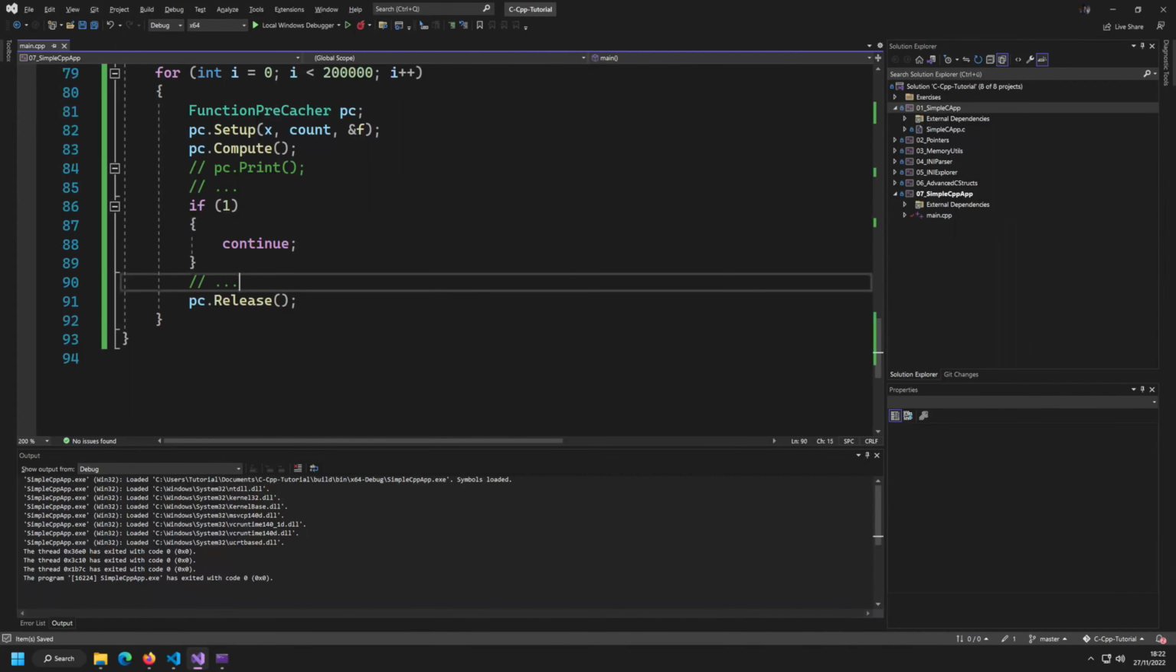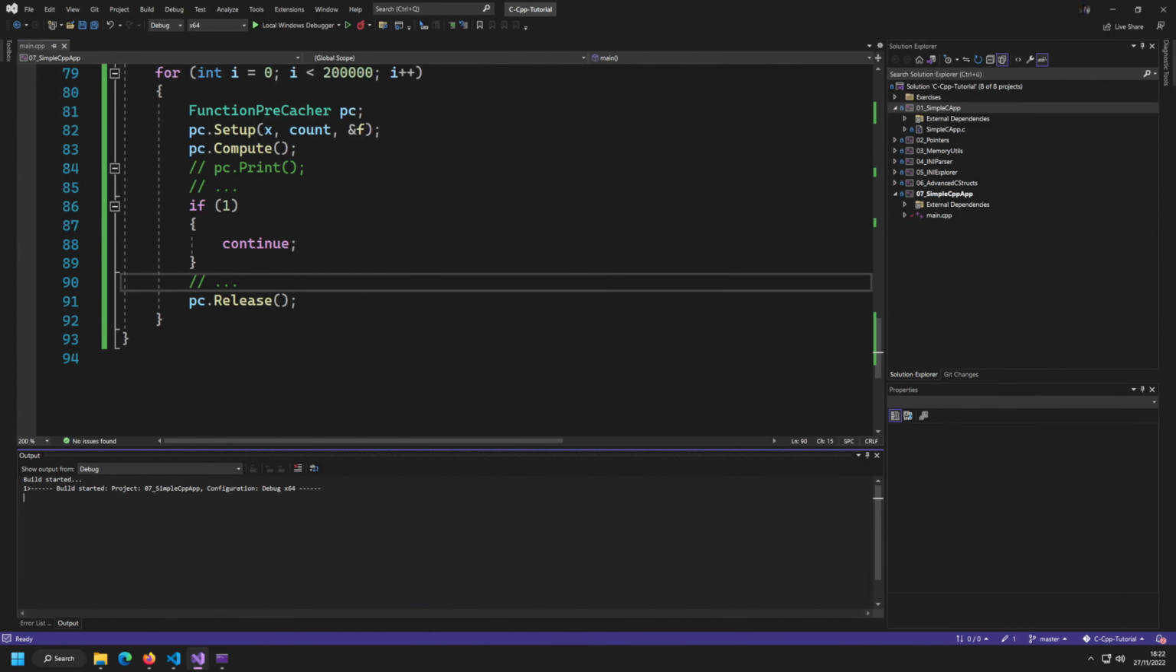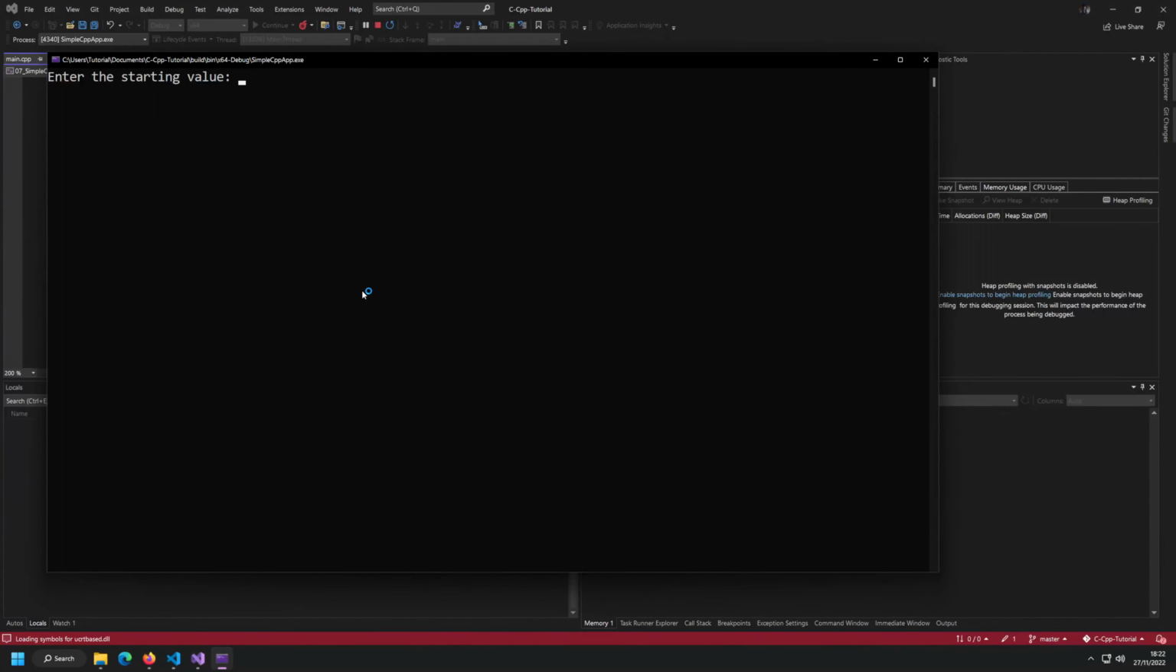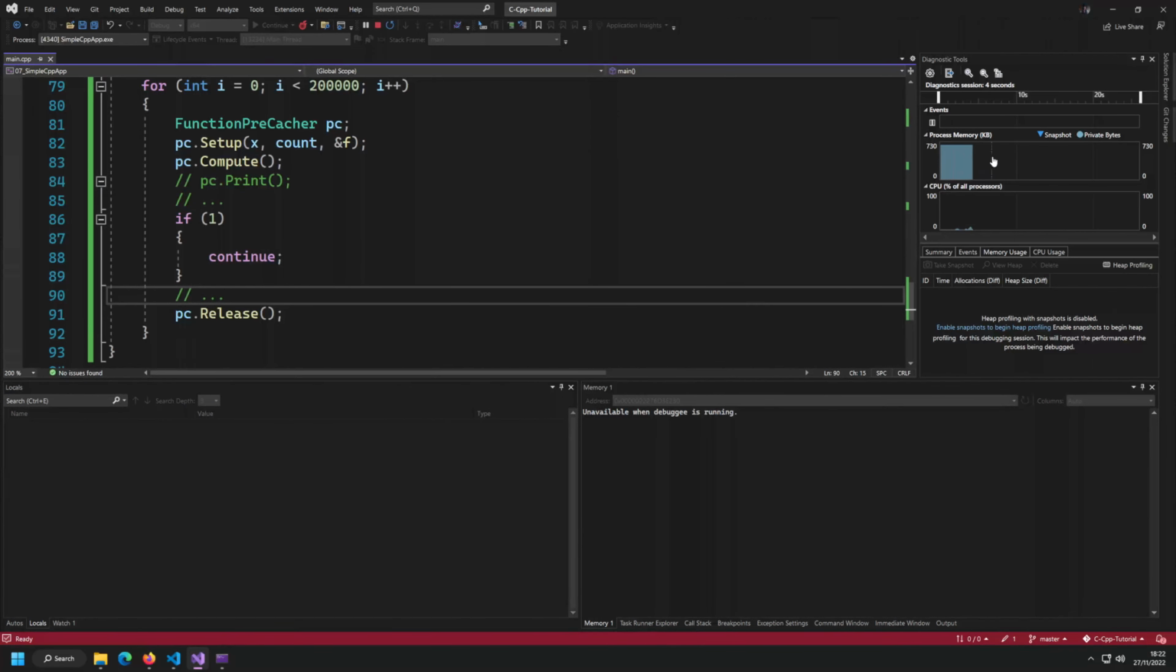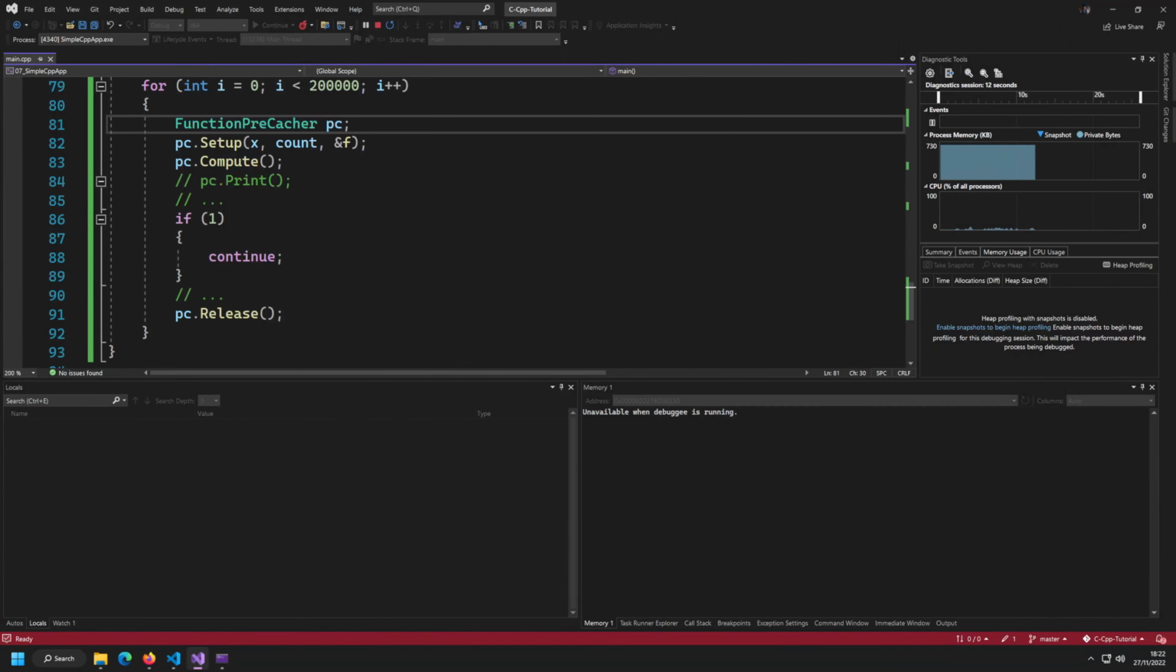So if we now keep our memory leaked like that, and run this, if I enter the values that we allocated, deleted, you can see that the memory is not climbing because we are automatically calling the destructor, because this object here goes out of scope. As I told you, the same with variables, they have a scope. In this case, inside the for loop here, we have the object created here with PC, and as soon as this object goes out of scope, it's automatically destroyed.